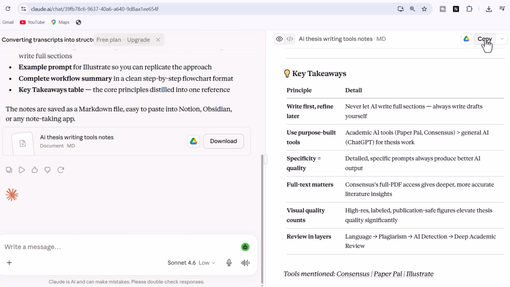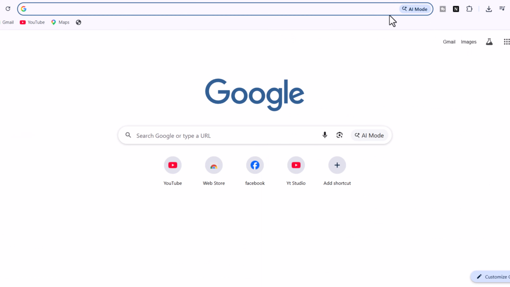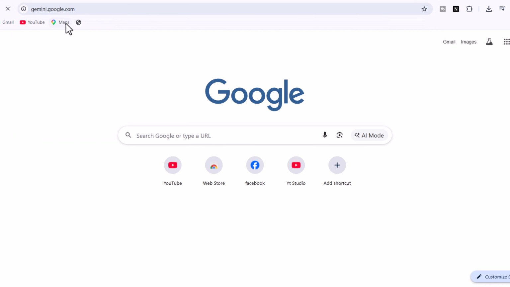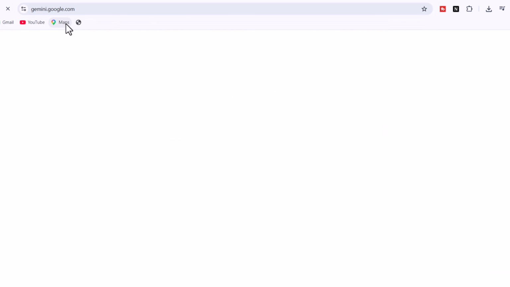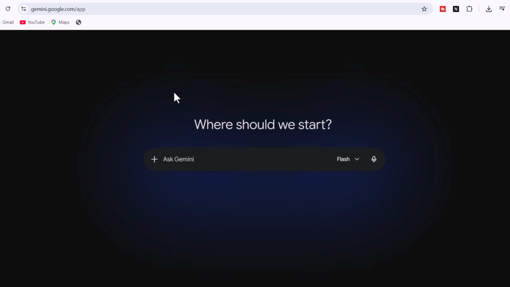Step 4. Convert notes into handwritten style. Now open Google Gemini. For the best results, select the latest Flash model available. Before entering the prompt, make sure to choose the Canvas option. This step is important because Canvas helps Gemini generate visually formatted notes.